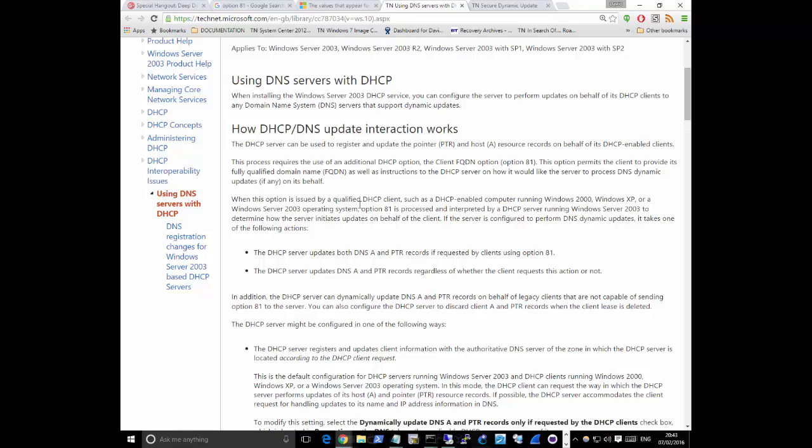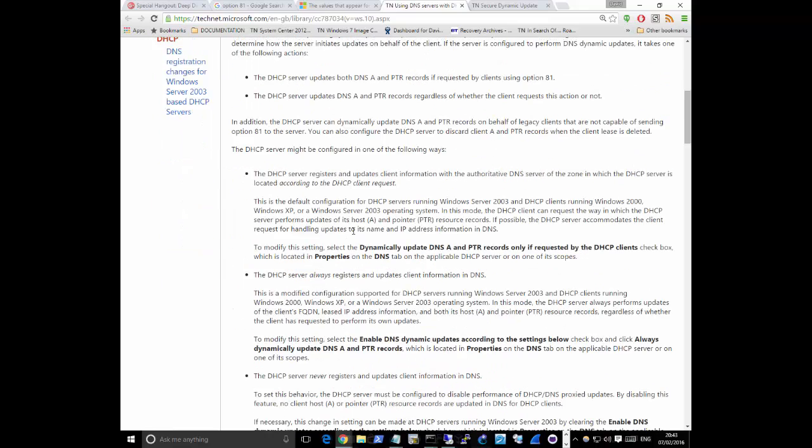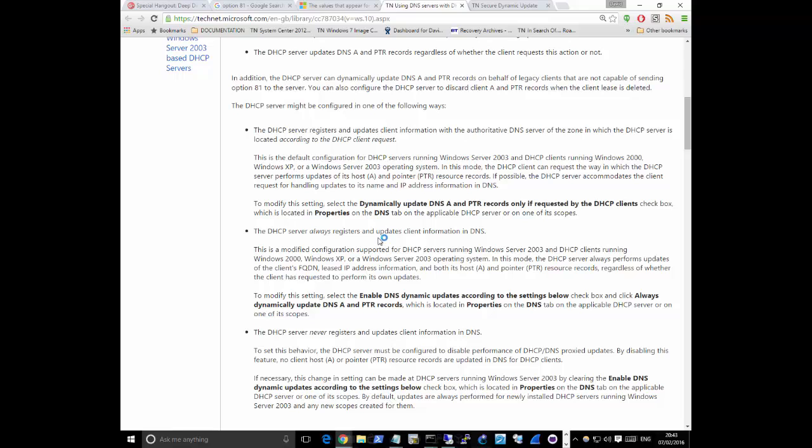When this option is issued by a qualified DHCP client, so that's a DHCP-enabled computer running Windows 2000, XP and upwards, option 81 is processed and interpreted by a DHCP server running Server 2003 to determine how the server would do that. But the other thing to note is that when we demonstrate the same situation for the Linux machine, you see that the Linux machine sends a DHCP request with no option 81. Therefore, there won't be any attempt to update DNS on its behalf, which will explain why whenever you have a different mix of Linux in your environment, you see different behaviors when it comes to dynamic updates. So there are ways around that, of course, but let's move on a bit.